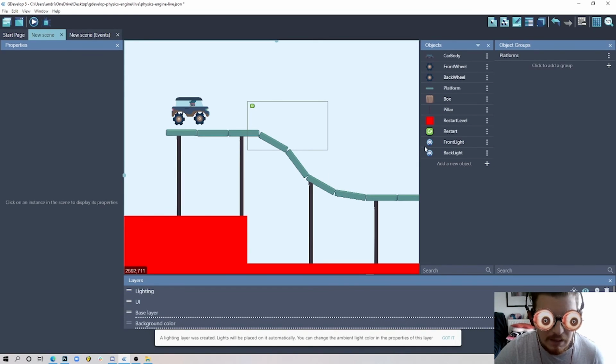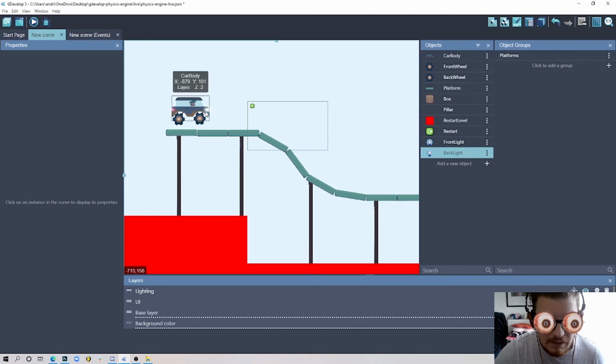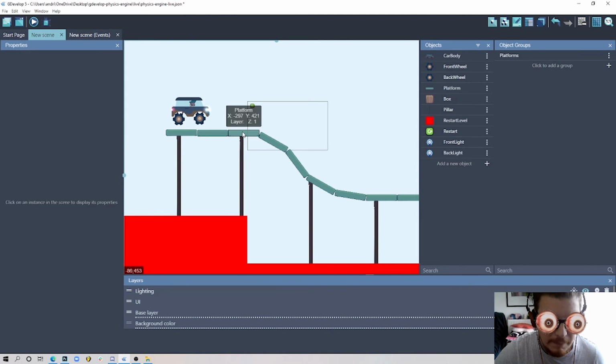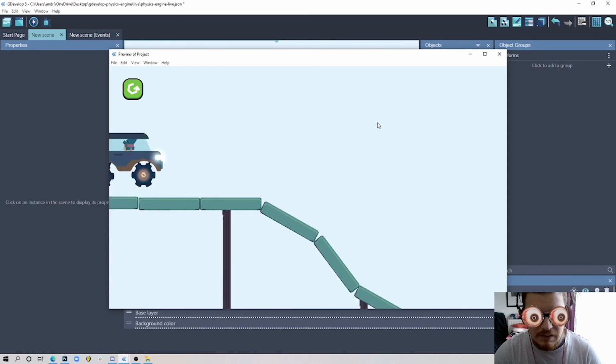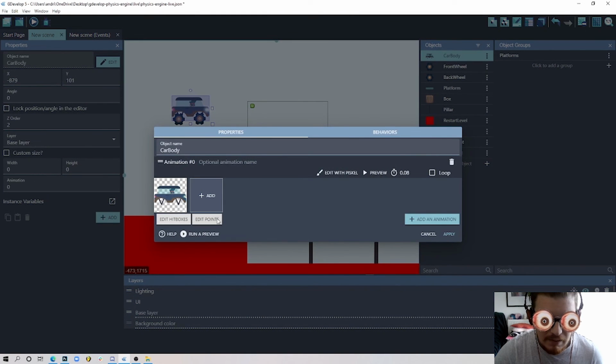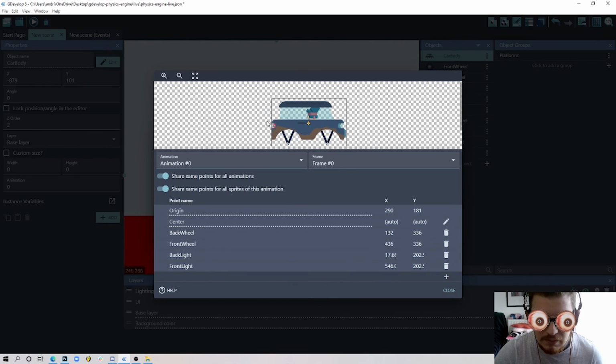Okay. And if I place this front light here and backlight here, I actually want them to be not on the lighting layer, but on my base layer. I just want them to be on top of my car, so base layer, okay? Obviously now they're not attached in any way to anything. But as you remember, I created some points here, so backlight and front light, just the way we did it for the wheels. So I will attach the backlight here. You see there is a point here, and the front light here. There's a point for it.